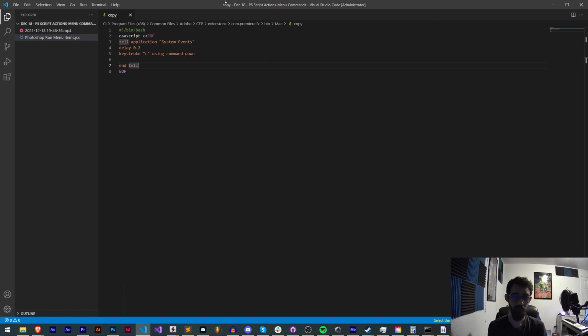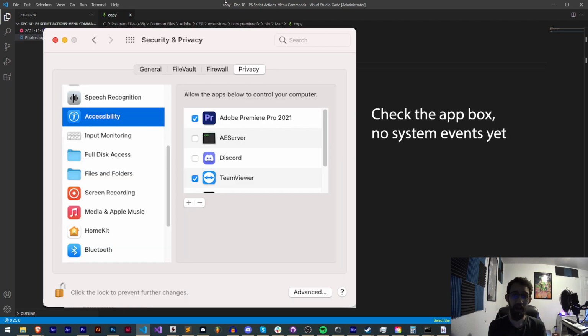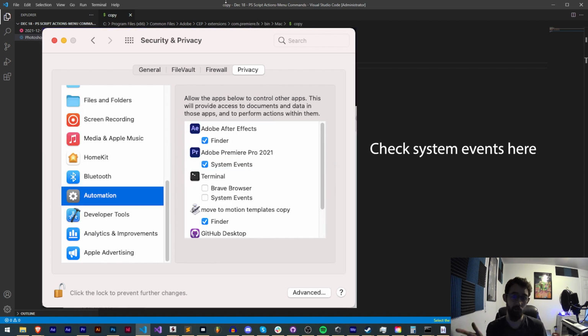There are a few ways you can check for this, but basically you need to tell the user to, one, in their Mac security and privacy settings, enable the program that you're using to have access to system events. Whether this is Premiere or After Effects, you need to make sure they have checked that box that says system events on it. And then similarly, you also want to make sure under the automation tab in their security settings, they have system events enabled for Premiere or After Effects or whatever app you're using.